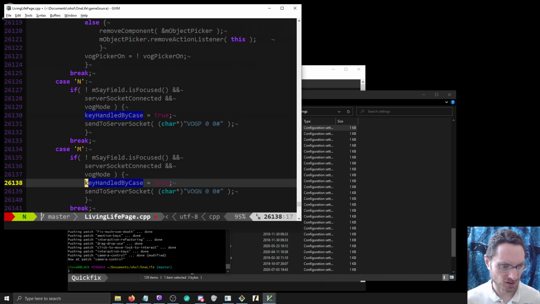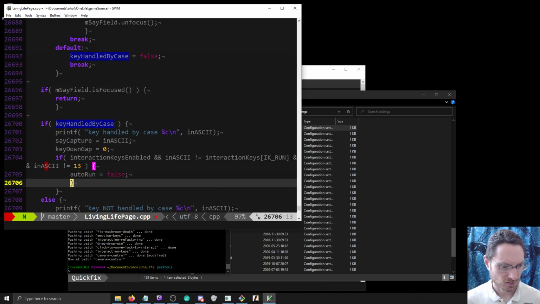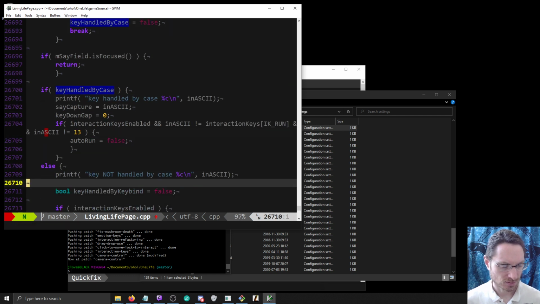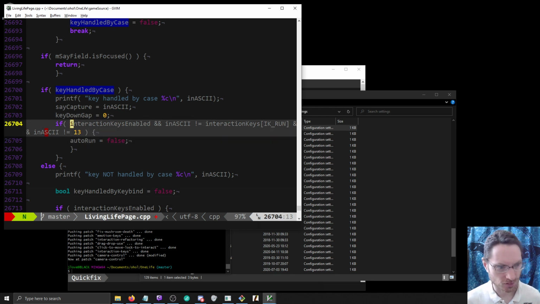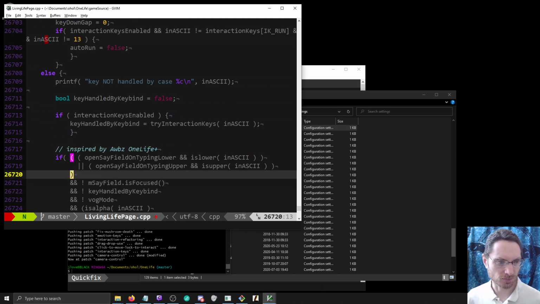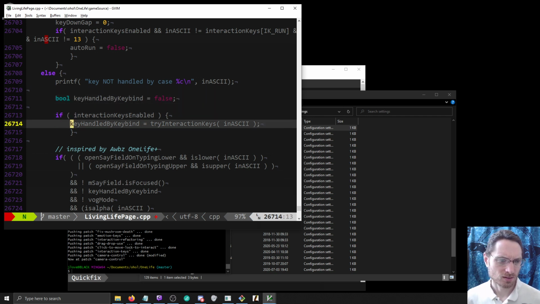Let's see, key handled by case. I need... Not enter equal to run. Okay, then turn it into false. Key not handled by case. Key handled by keybind.